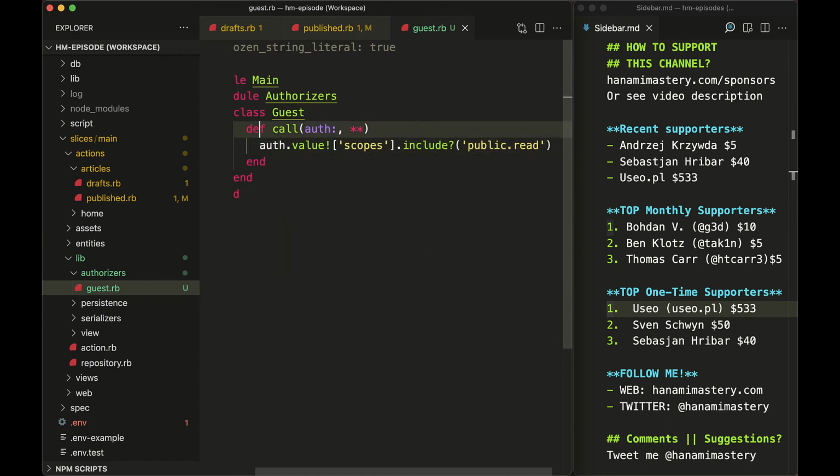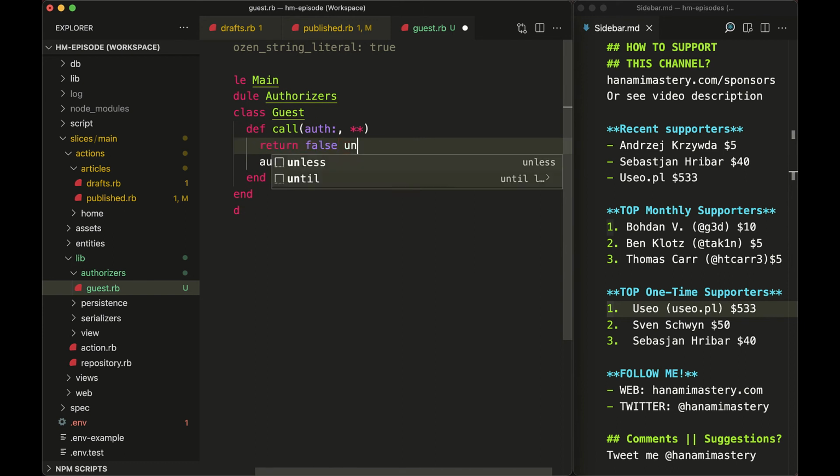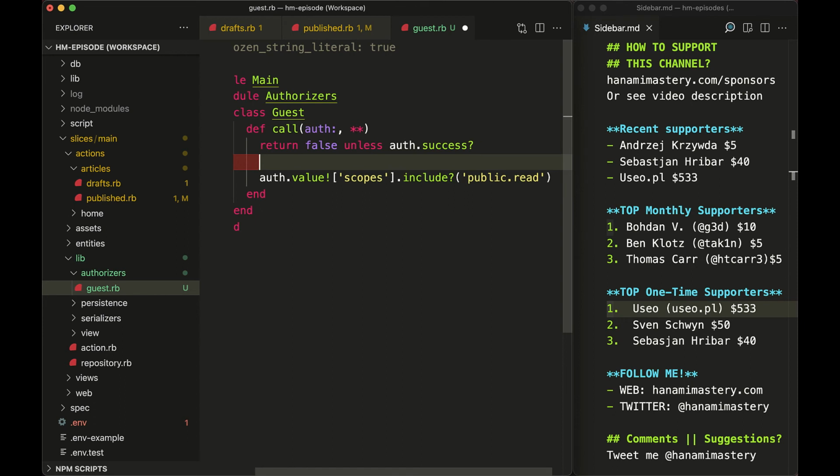I also check here if the passed auth object is successful to keep authorizers self-contained. If the auth contains scopes, we check if it contains the particular one for public read and return false otherwise. This approach is super easy to extend later, and as each authorizer is self-contained and kept very small, changing the logic of permissions is usually trivial even far in the future.